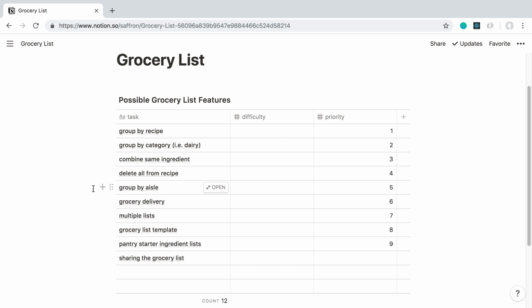The next thing is a template. So you might buy certain ingredients every week, or maybe you have starter templates. These are things that let you automatically add a bunch of ingredients to your grocery list. And that goes hand in hand with the pantry starter ingredient list. So that's where you say, give me all the ingredient essentials, if you will, olive oil and whatnot that you would need no matter what you're cooking. And then lastly, being able to share your grocery list with other users or within your family or whatnot.